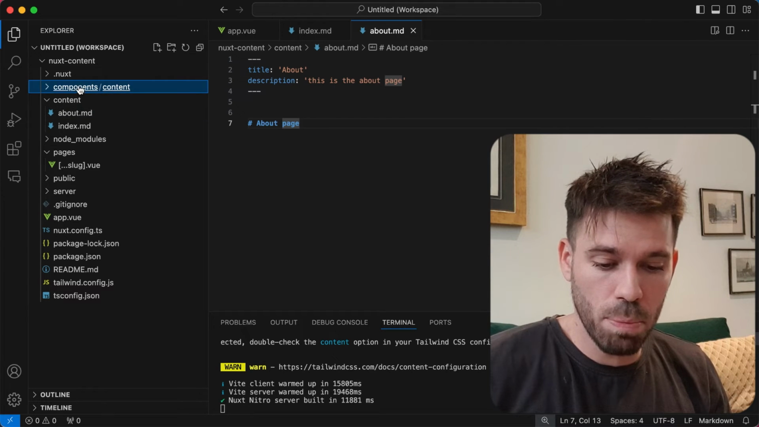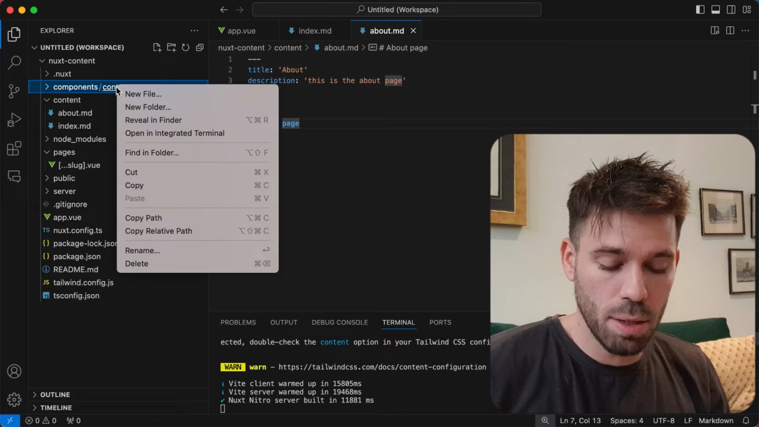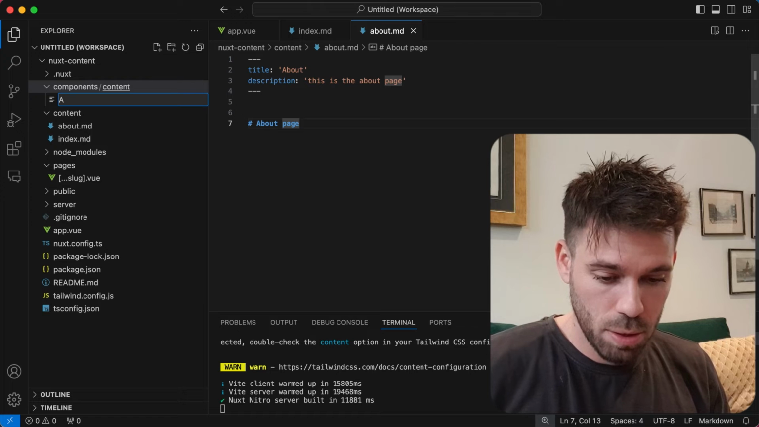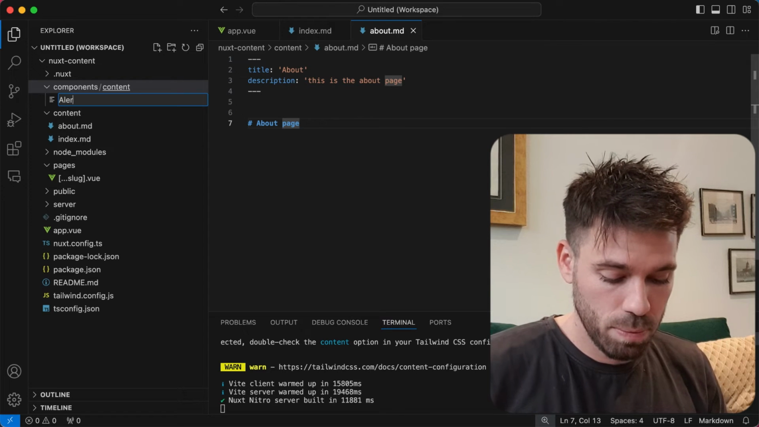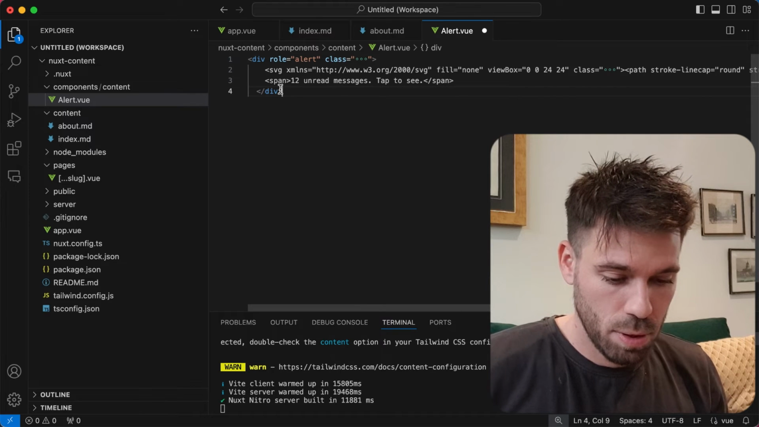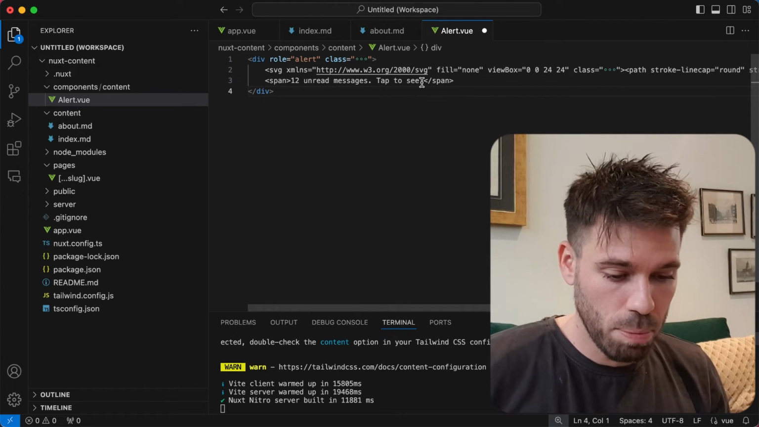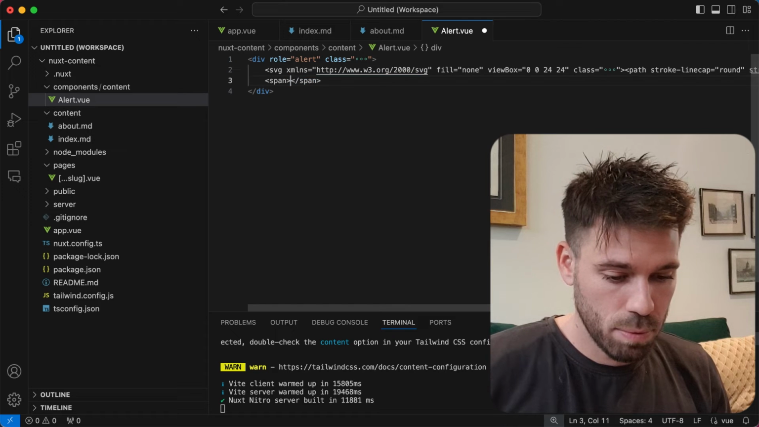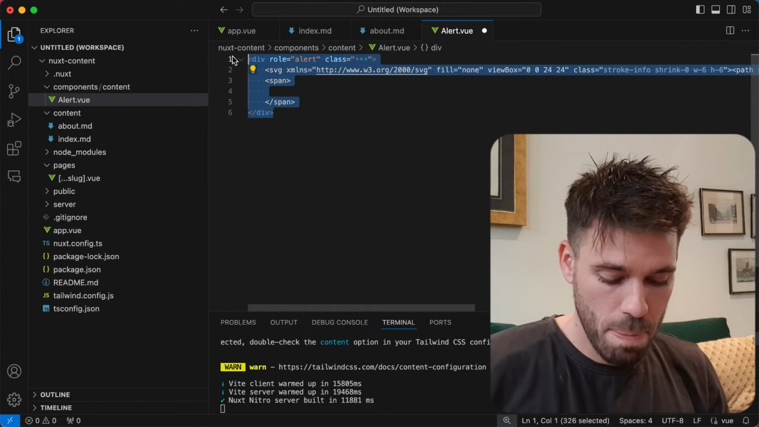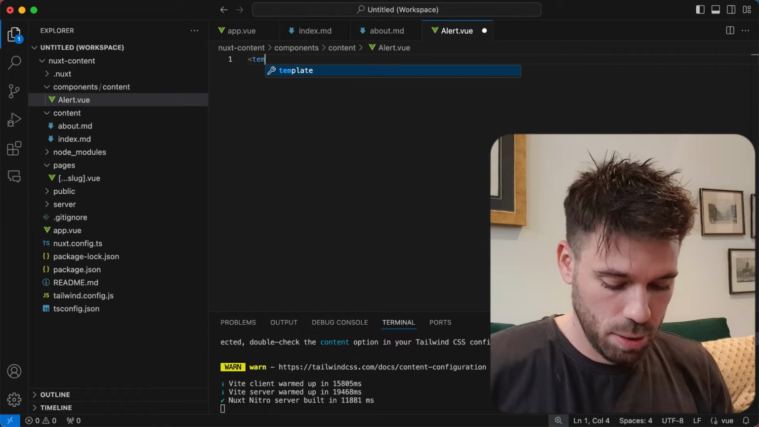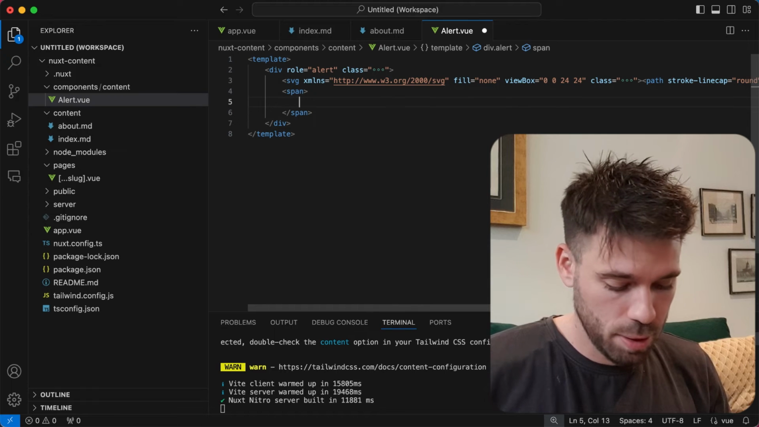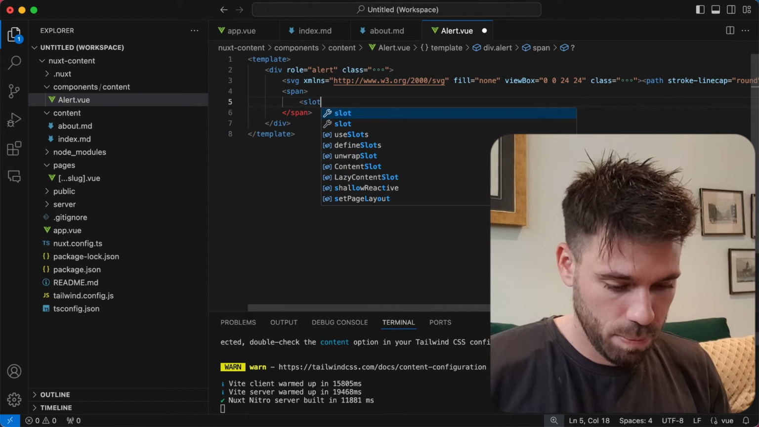Okay, so we've got our components folder and we've got our content folder within that. So we're going to make an alert within this content folder, .vue. Paste that in. And we're just going to replace this text with a slot. Oh, do you know what? Silly me, need to put template tags, obviously. Okay, now I'm going to replace that with a slot.